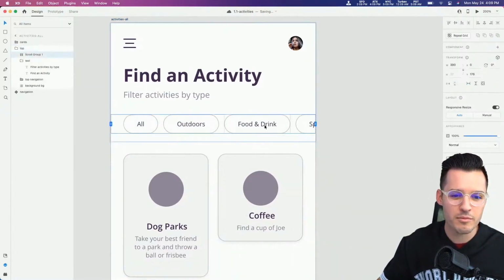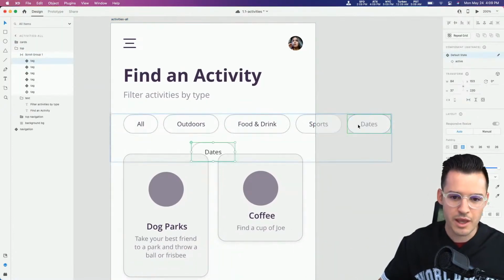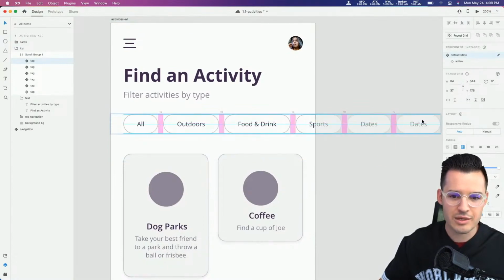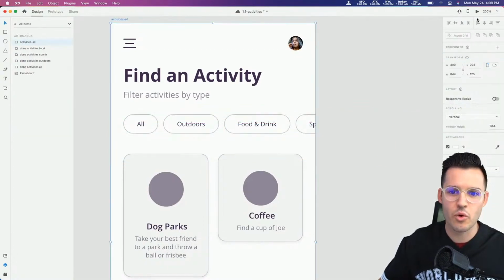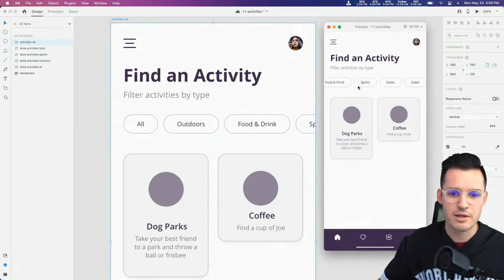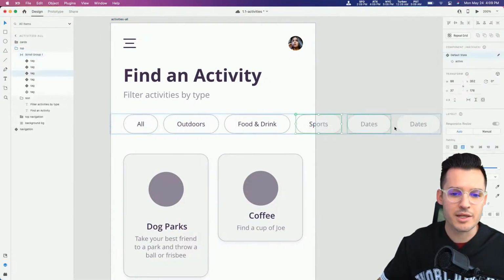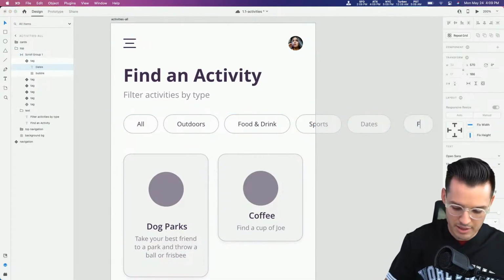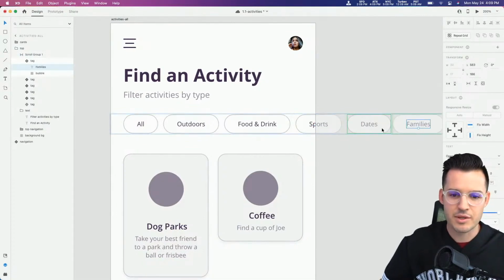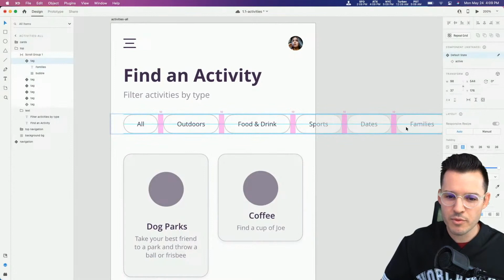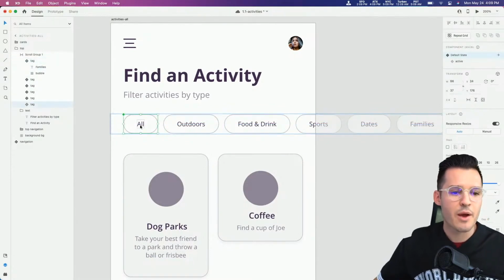Let's just do one more. I'll just duplicate one more of these just to really get that good scroll effect in there. We want to see it scroll nice and far, right? Okay, cool. Why don't we rename it, because we have 2 date categories now. How about families? Something like that. That could be fun. So maybe you want to take my kids to the park. Okay, so now we have all.